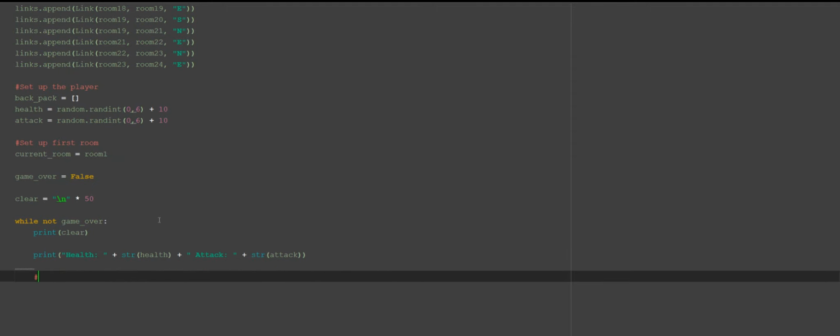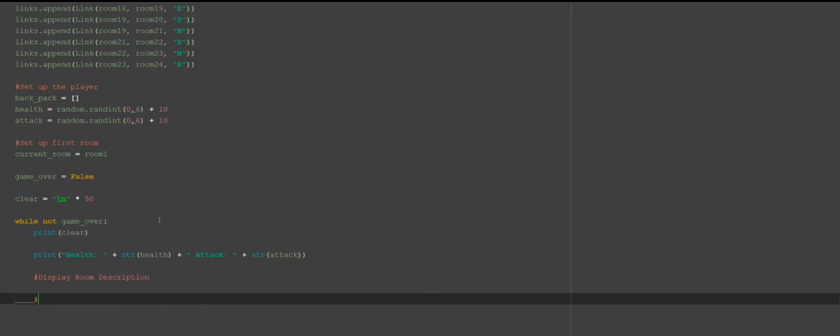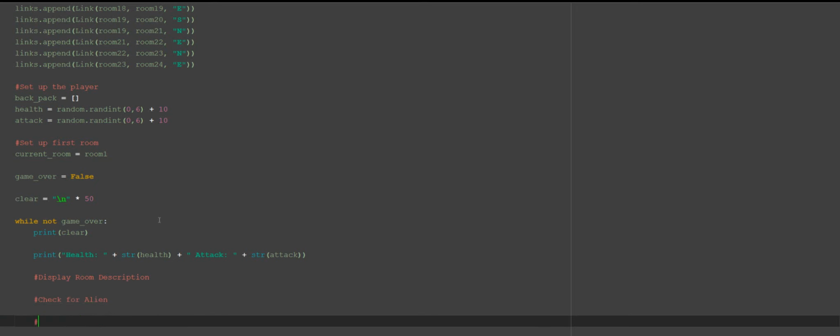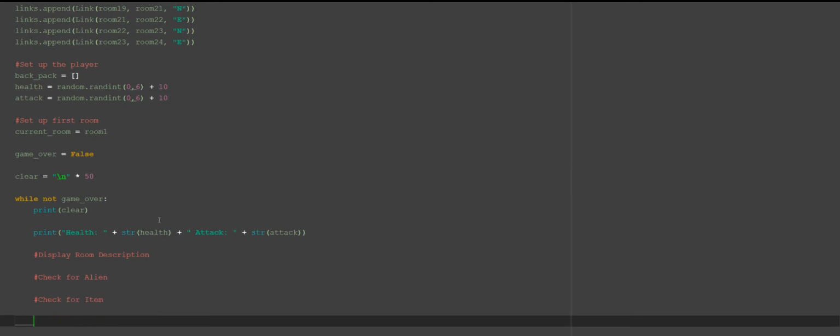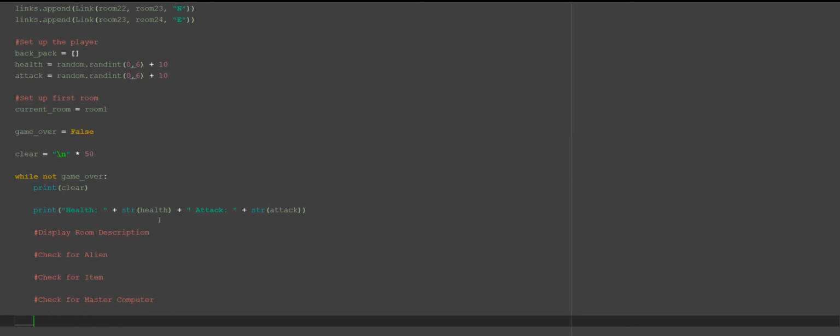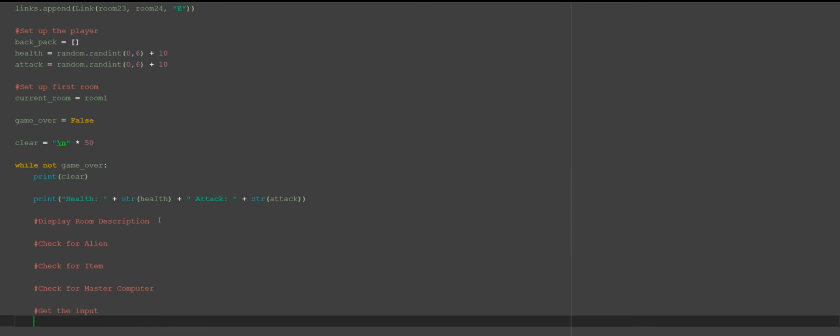If you recall the flow chart, we want to display the room description, check for alien and fight the alien, check for item, check for the master computer, and then finally get the input. So let's do get the input first.